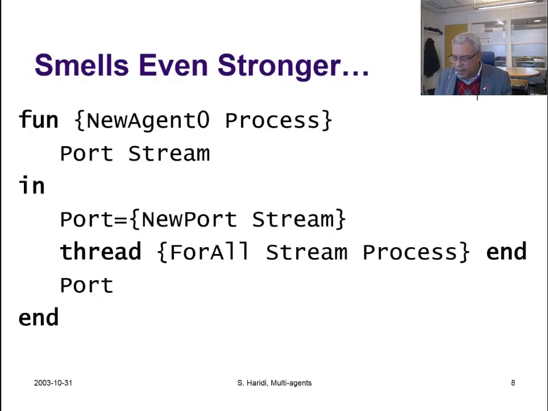So now we are at a point where we can define an abstraction for agents. We call it new agent zero. The new agent zero takes a one argument procedure. We call it here a process. And it creates an agent. An agent will apply that process on each element of the stream. And here is our definition.